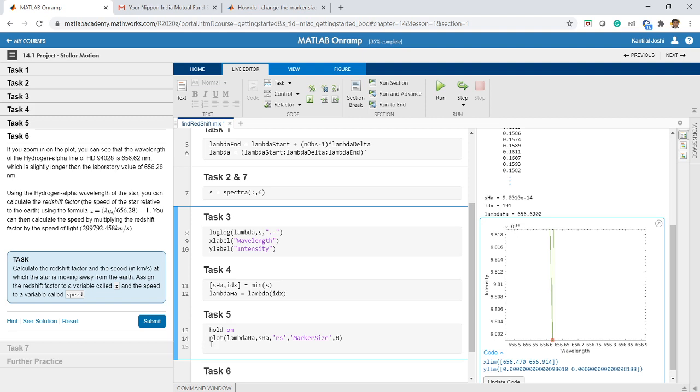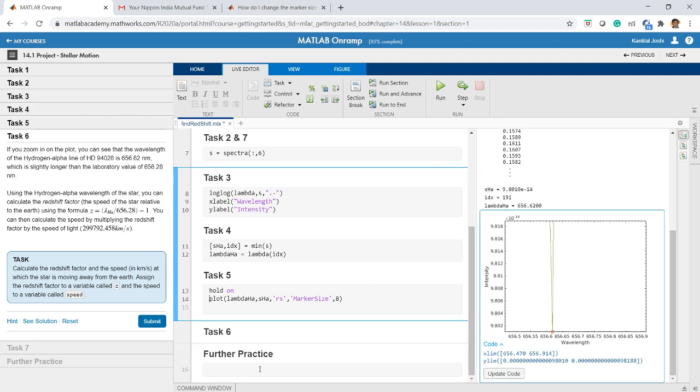Now what we have to do is calculate something called the redshift factor and the speed at which the star is moving away from the earth. We have to assign the redshift factor to a variable called z and the speed to a variable called speed. So all we need to know is the formula. Okay, so for the redshift factor, what is the formula?